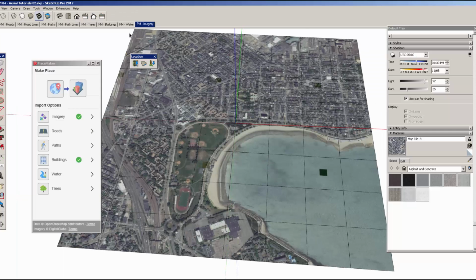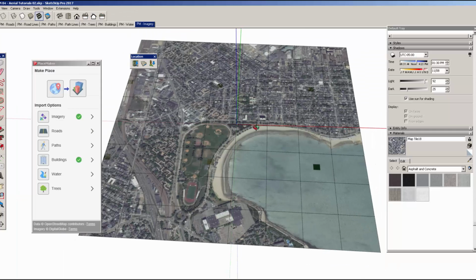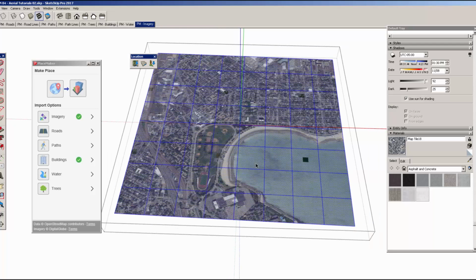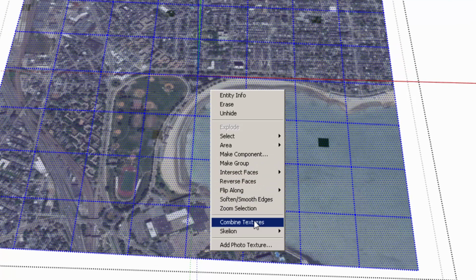I'm going to demonstrate how to merge all these tiles into a single aerial. So I'm going to edit the group. I'm going to triple click on a tile, and I want to make sure that the hidden geometry is visible. You can see it's checked and it's selected. And then I'm going to right click over it, and I'm going to see an option called Combine Textures. Sometimes you have to play around to get that option to work, but generally speaking, just edit the group with the hidden geometry on, like I just did, and that option should come up.